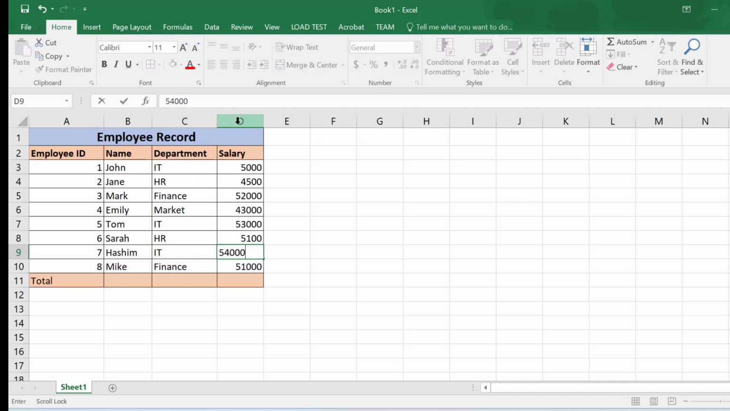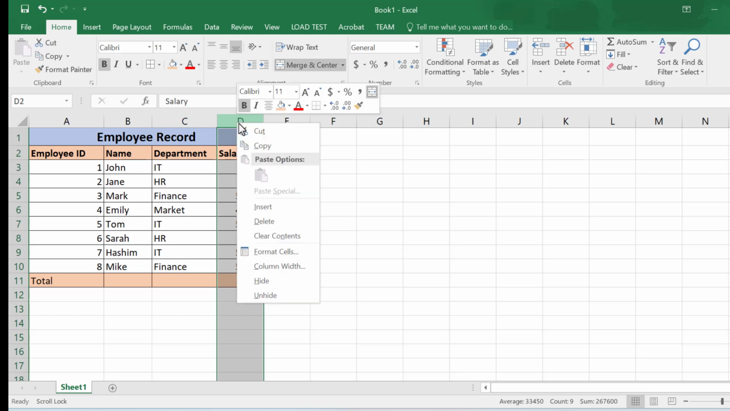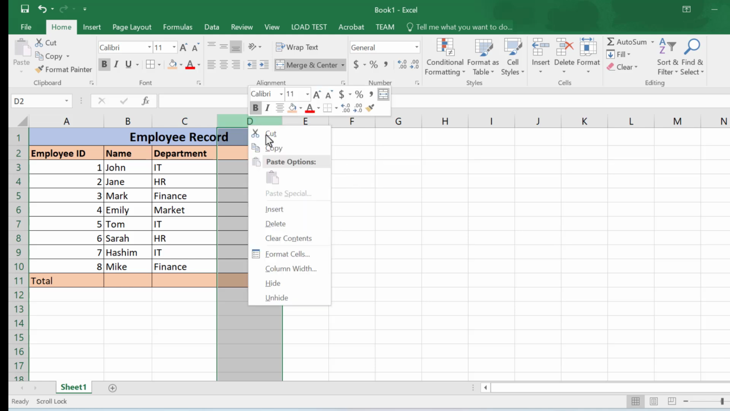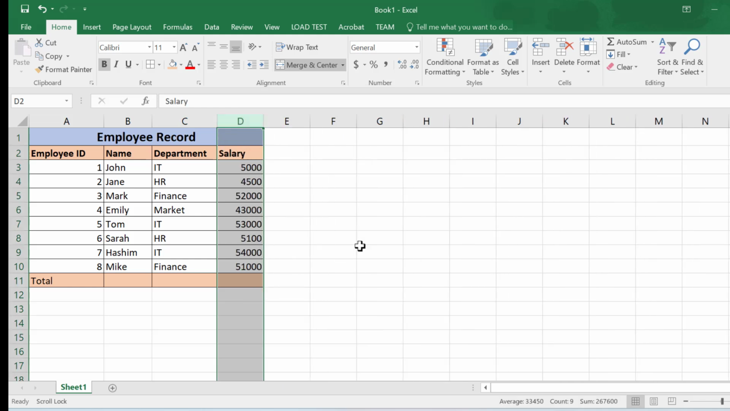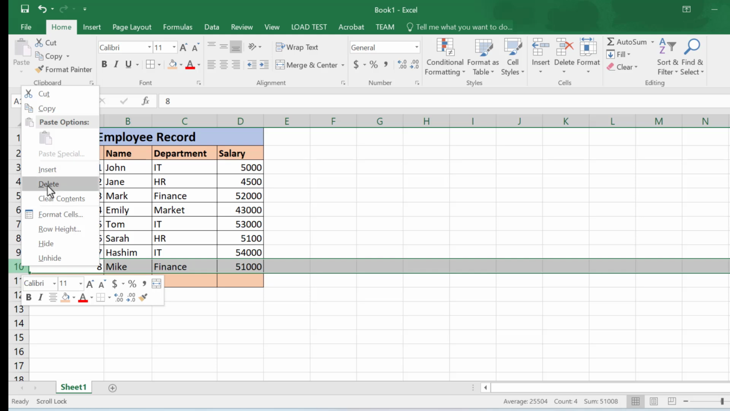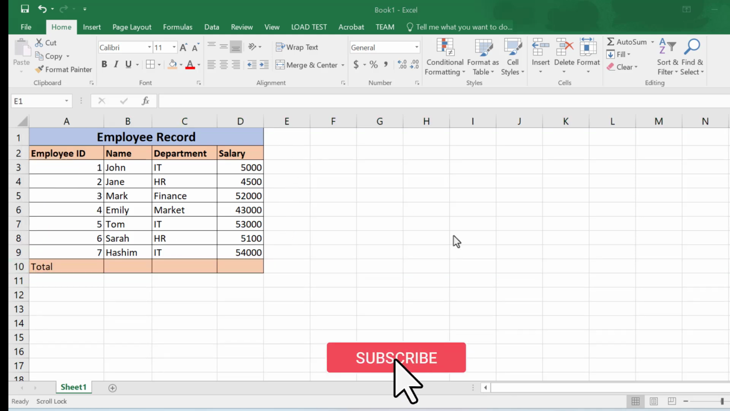And to insert a column, you will do the same. Click at the alphabet which represents a column, right click and select Insert. The column will be inserted automatically. And to delete it, right click and select Delete, and the column will be deleted. Also here, if you want to delete, right click and select Delete, and the row will be deleted. And that is it, now you know how to add and format a table in Excel.